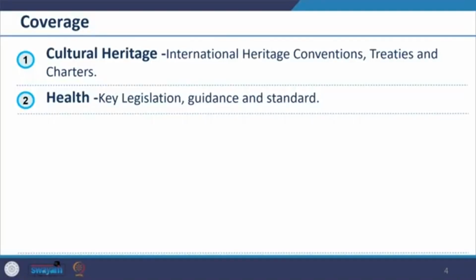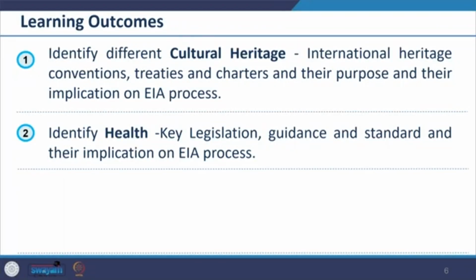So our coverage would involve cultural heritage, international heritage conventions, treaties and charters in this direction. And then we'll also look at health, like what's the scenario, what kind of legislation, guidance and standards are available. Accordingly, our learning outcomes will target that you should be able to identify different cultural heritage international heritage conventions, treaties and charters. You should be able to name them, list them, identify them, and then learn their purpose, and then you should be able to synthesize what implication it would have on the EIA process.